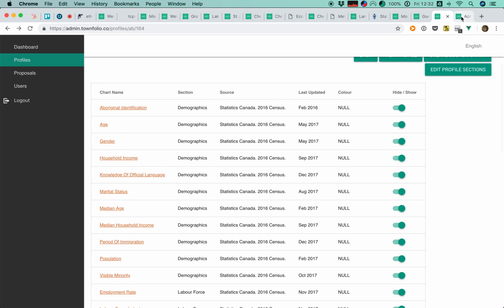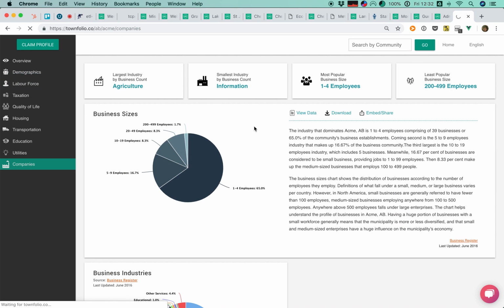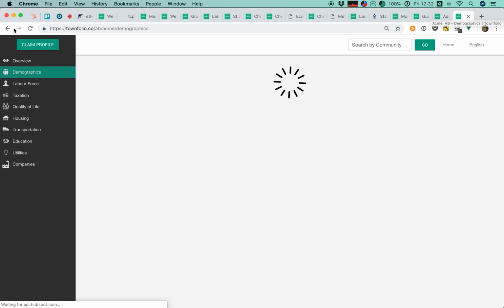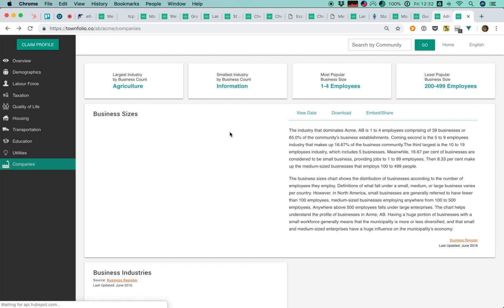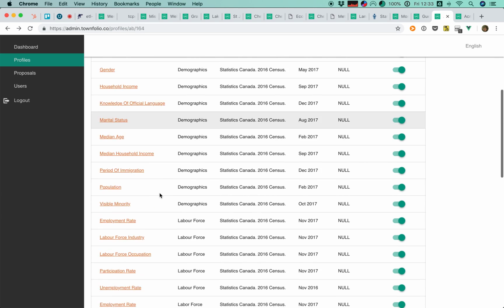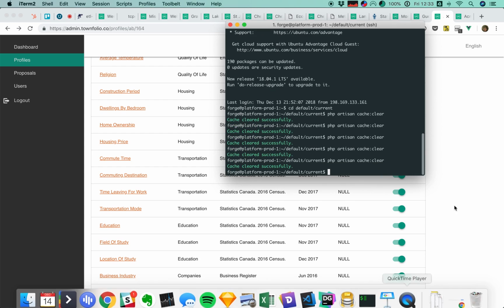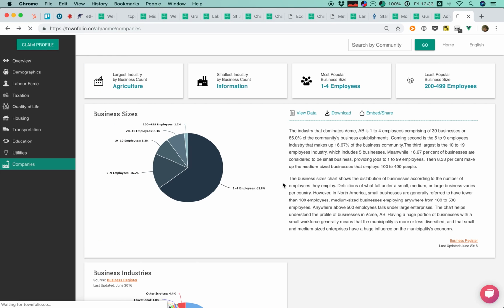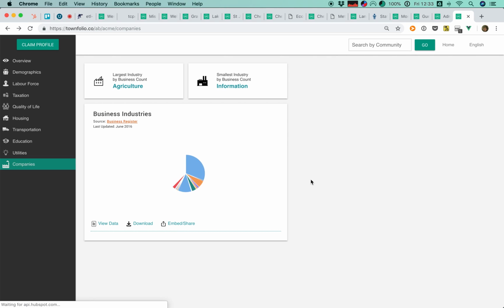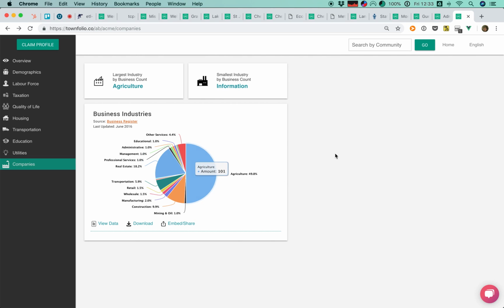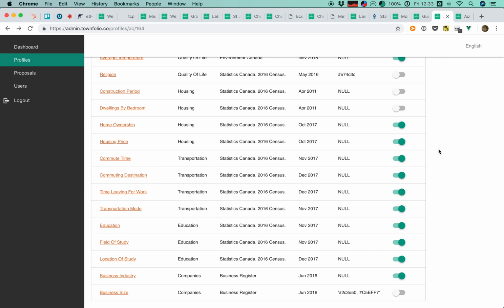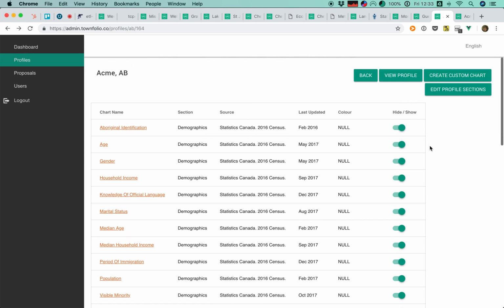So as an example, if you want to hide this chart, business sizes, you can go on here, look for business sizes, and just flip this toggle, and it'll basically hide that chart from your profile. I apologize, my internet is a bit slow on my end, but as you can see, that chart is now gone. So these are some things you can do by controlling the visualizations on your chart.